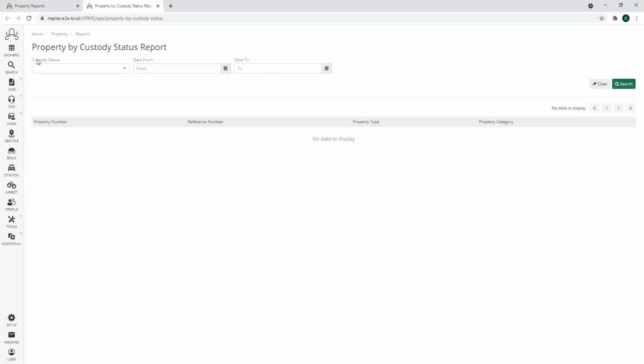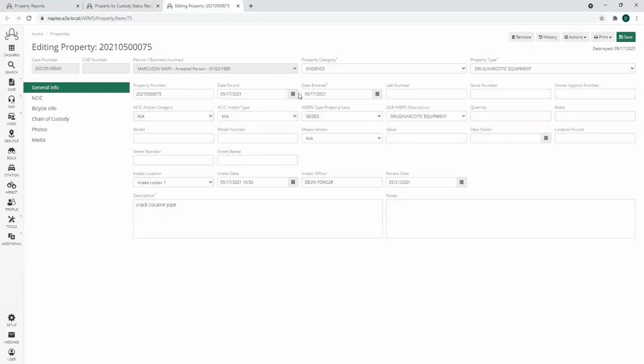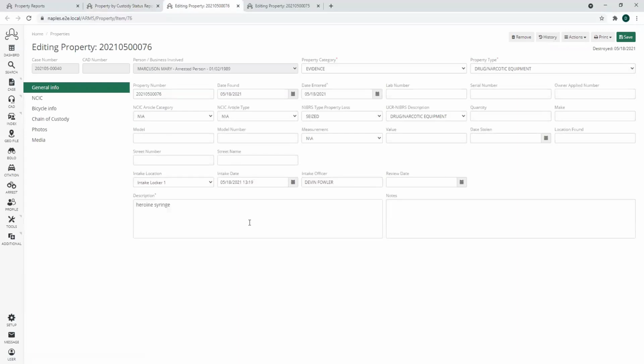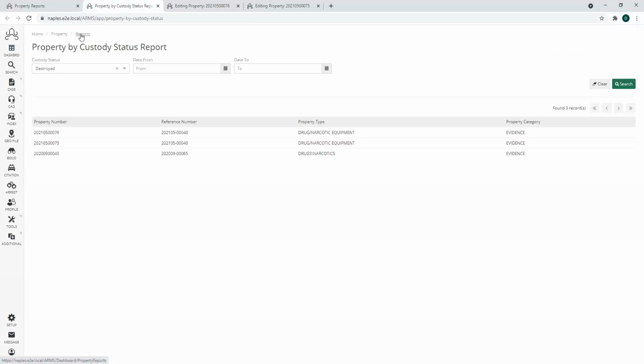And in here, I can do the custody status. So we just destroyed one. Let me try just searching for any destroyed. So you can see right here, I've got these two that I had, that crack cocaine pipe on there, and that one I destroyed yesterday. And you can click on it and it'll bring it straight to you. Same thing for the one we did today. If I click on this one, it'll open it up in a whole other window. All right, let's go back to the reports.